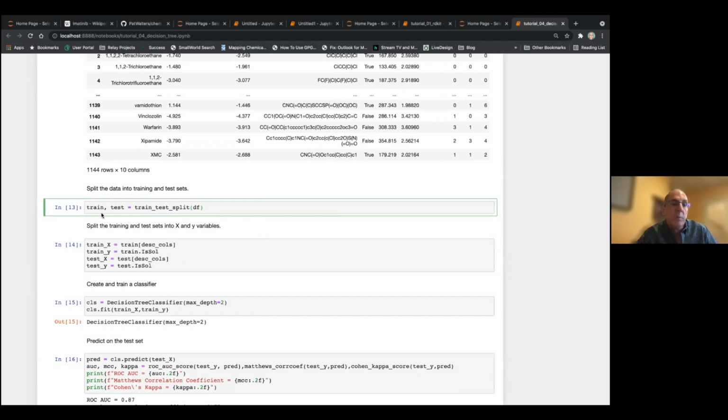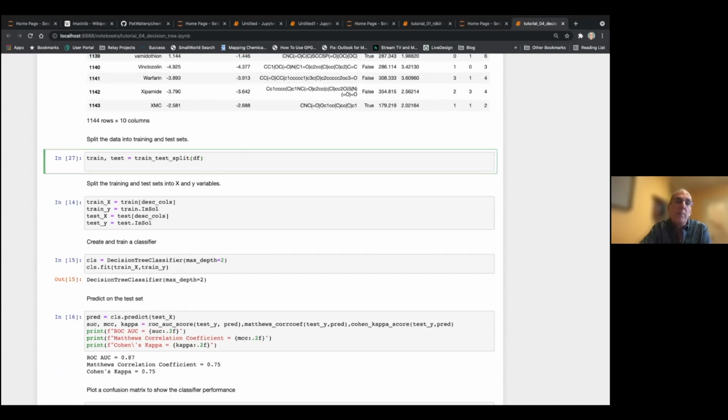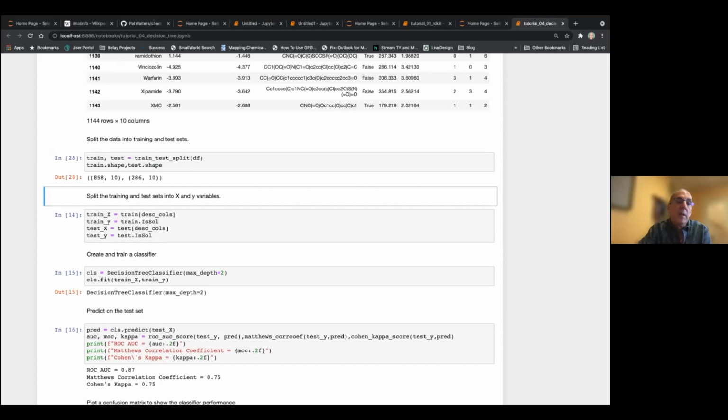So what I've done here is I've called that function on my data frame. So I can just use the whole data frame again, and I can split that out into training and test sets. So now let's just take a look at how big these are. If I do train.shape and then comma test.shape, we can see we have 858 molecules in our training set and 286 molecules in our test set.